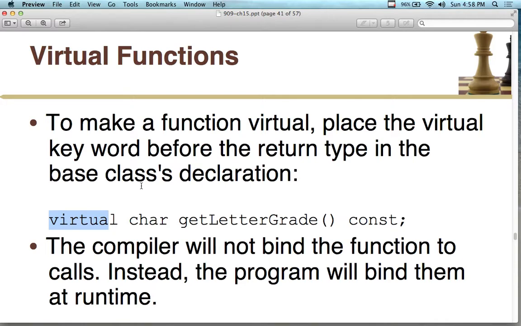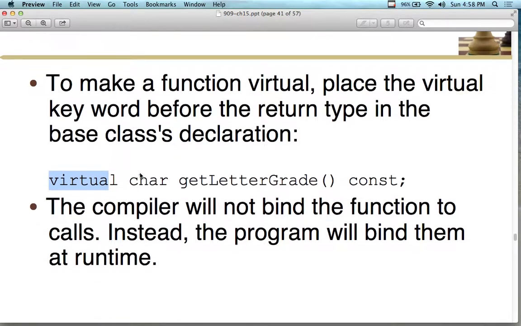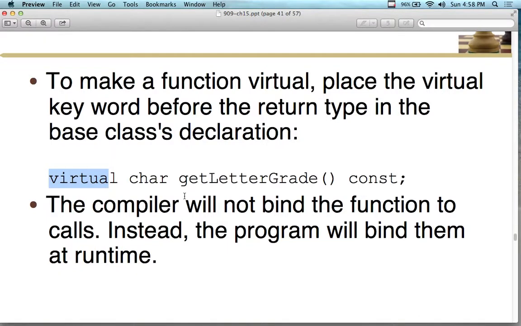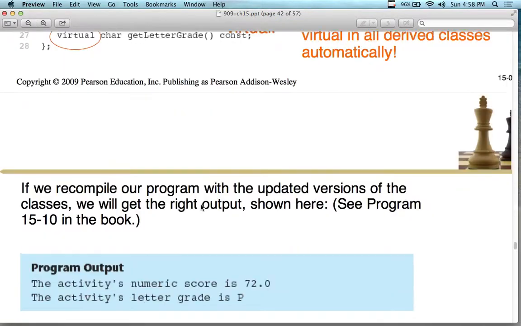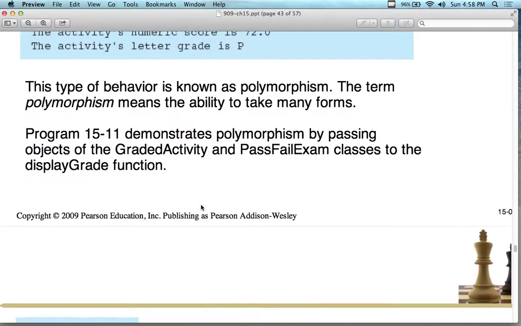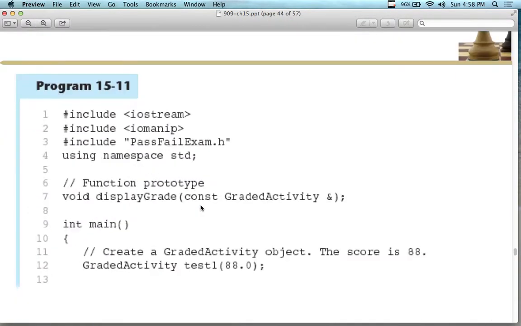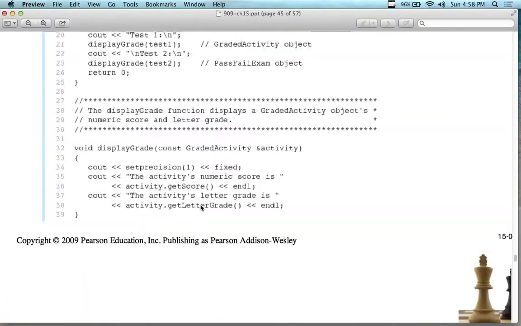All you have to do is place the keyword virtual in front of the return type in the base class declaration. The compiler will not bind the function to calls. Instead, the program will bind them at runtime. It just delays the binding until runtime. Virtual is pretty interesting that way. I'm not going to go through this example because we've already done one that's very similar to it. It's kind of tedious to do it again.